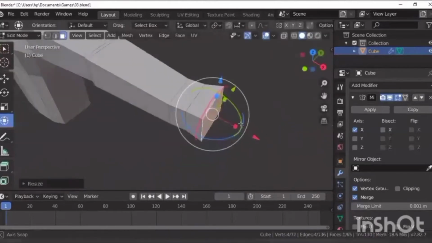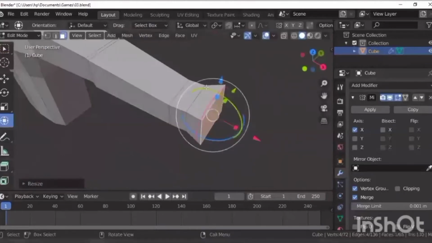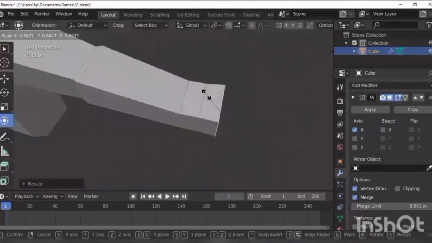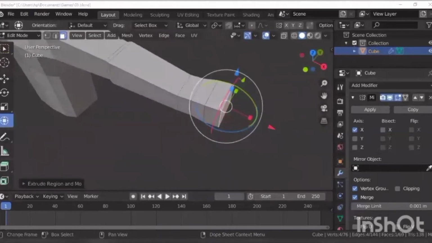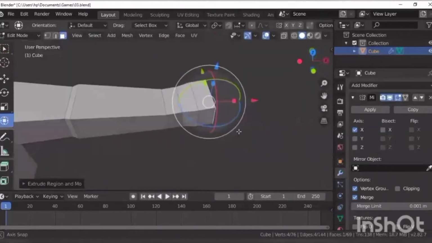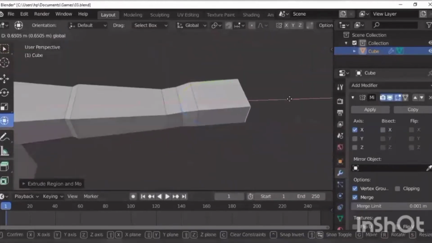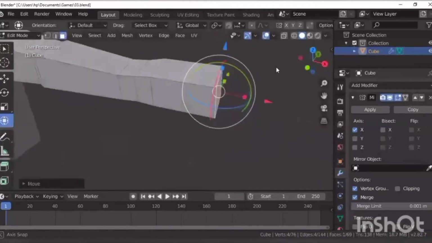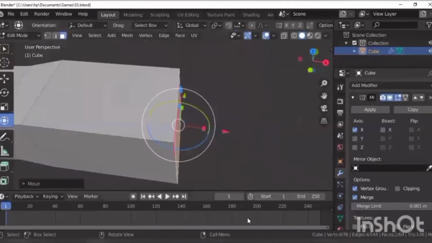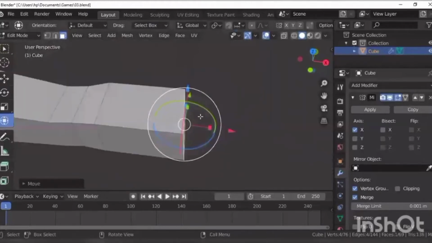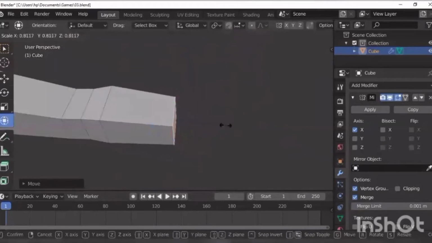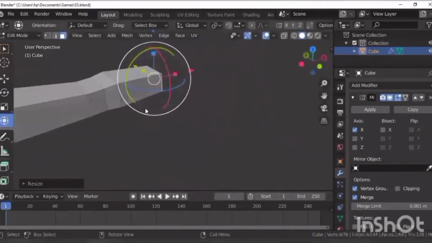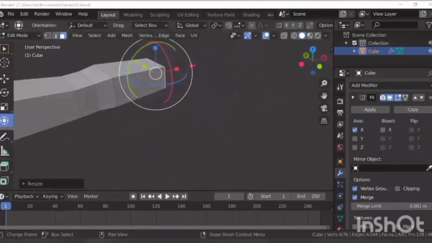I'm gonna extrude out a little more, one more time, and I'm gonna scale it up a little. And one last extrusion. And I'm just gonna push it out, pull it out. So we kind of got a hand-like thing going on here. And I'm gonna scale it down at the end of our hands a little bit.